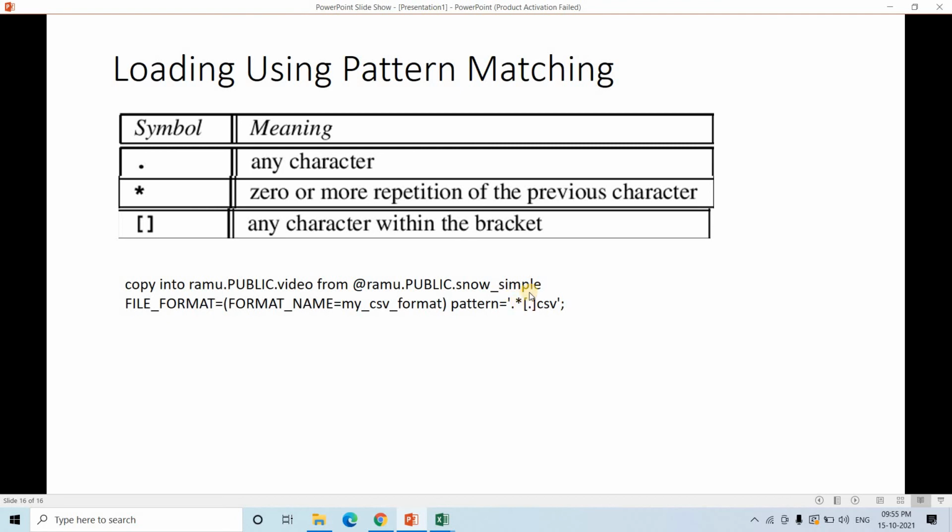Now this particular square bracket is mentioning what? That the dot should be there. So this dot is nothing but the dot extension for the file format. If you want to mention this kind of file extension which has to be matched as a single character, that time you can use this square bracket. Any character within the bracket it will try to match. And then csv, so csv is the file format with which it will end, right?